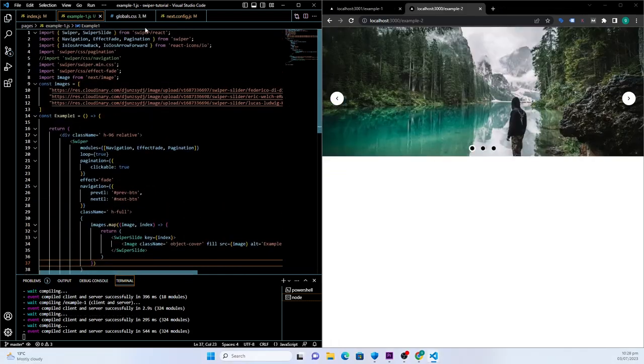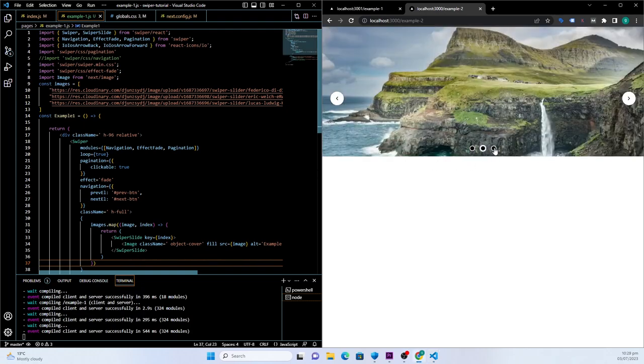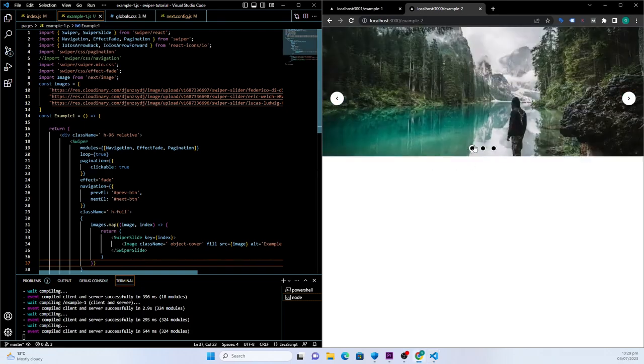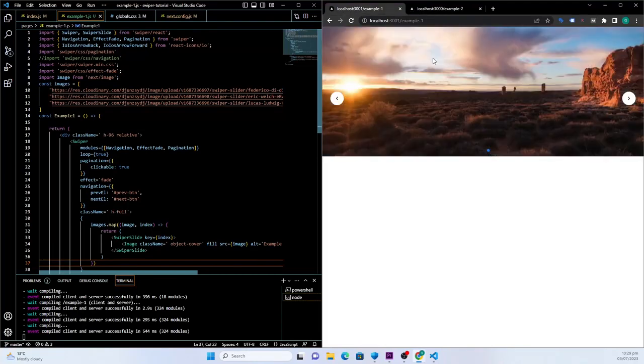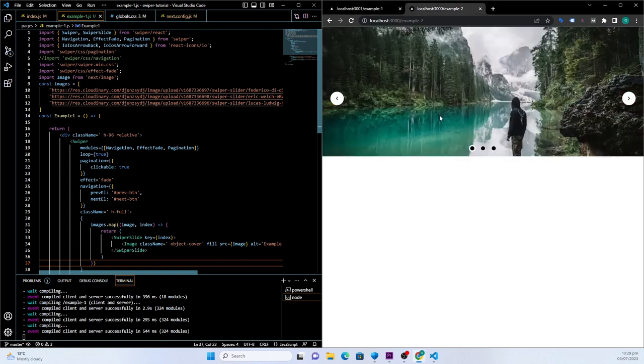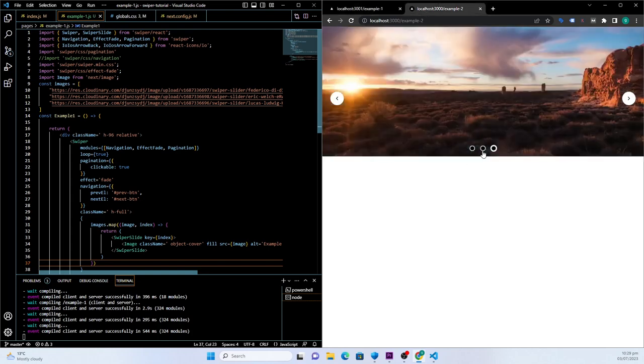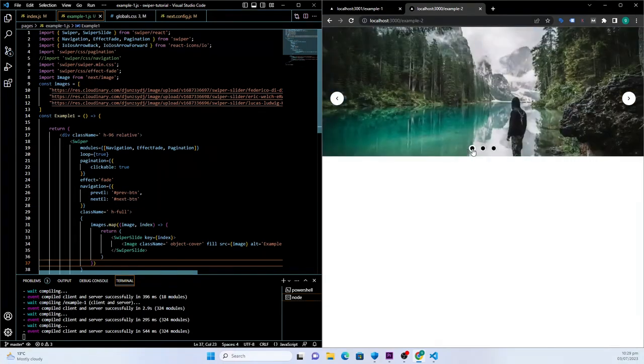Okay, so assignment number 2 is for us to add these custom paginations. And you can see that these are the paginations that come by default with Swiper.js. I'm going to show you how you can add these custom paginations. So let's go into our code.